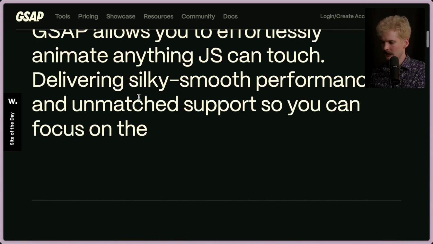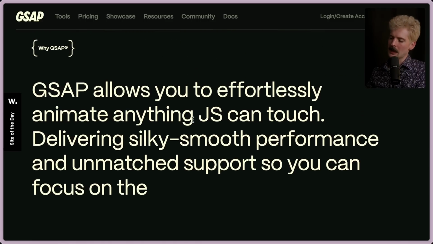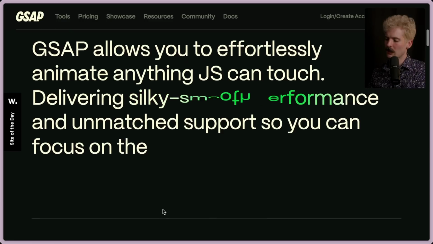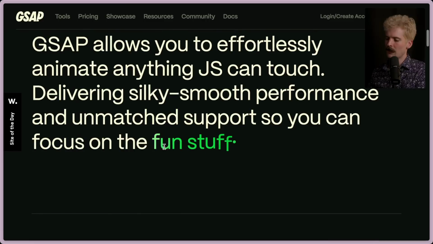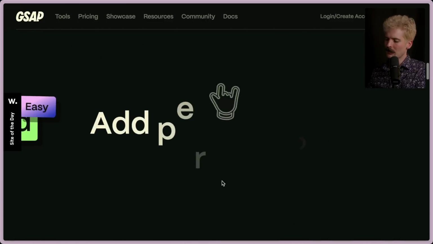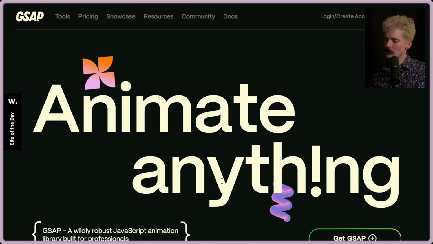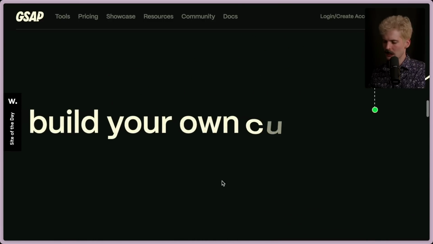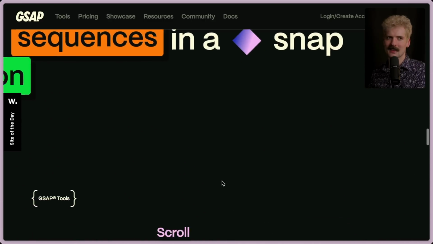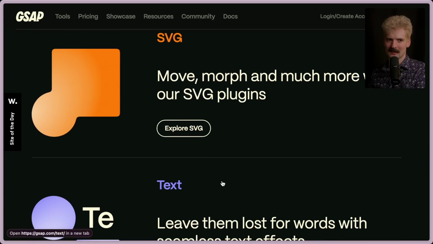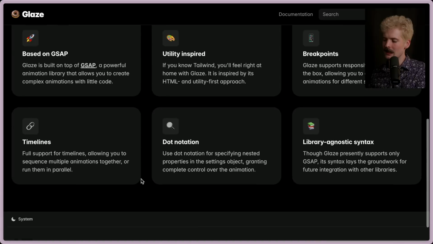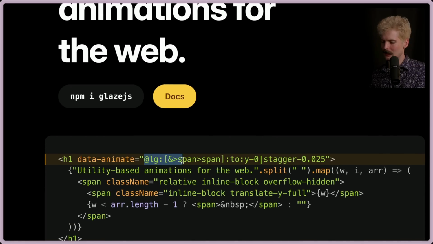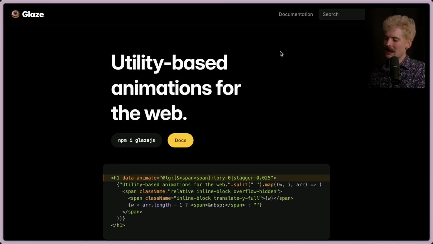GreenSock is nuts. And as they say, you can animate anything JavaScript can touch, delivering silky smooth performance and unmatched support so you can focus on the fun stuff. I will say, usually when you have a website that's this heavily animated, the performance is trash. It is surprisingly smooth to scroll around this site. They know their shit. And the amount of animation, this is insane. It's actually insane. So a library built on top of that, in a syntax I can actually understand somewhat. Okay, I can actually understand might be a little bit of a reach here, but we'll dive in.